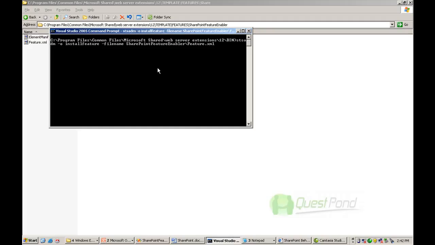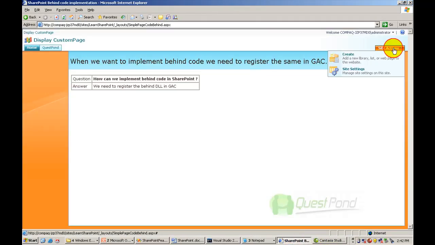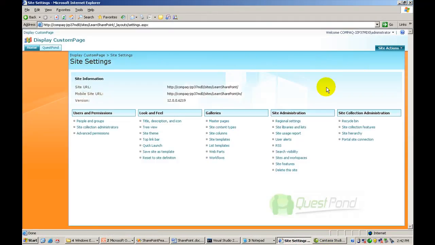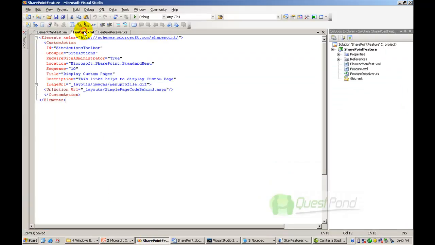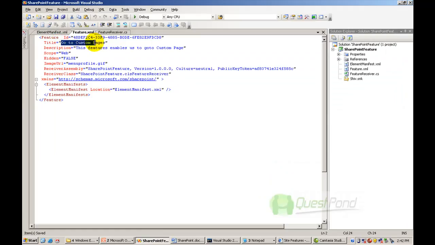So now STS ADM will install this feature in the SharePoint runtime. I pressed enter, and you can see that it's telling me operation completed successfully and the feature has now been enabled. So let's go and see if this feature has really been enabled. Go to site settings, go to site features, and you can see that there is a new feature added here called go to custom pages. It has named the feature go to custom pages because we have given that title in the feature.xml.